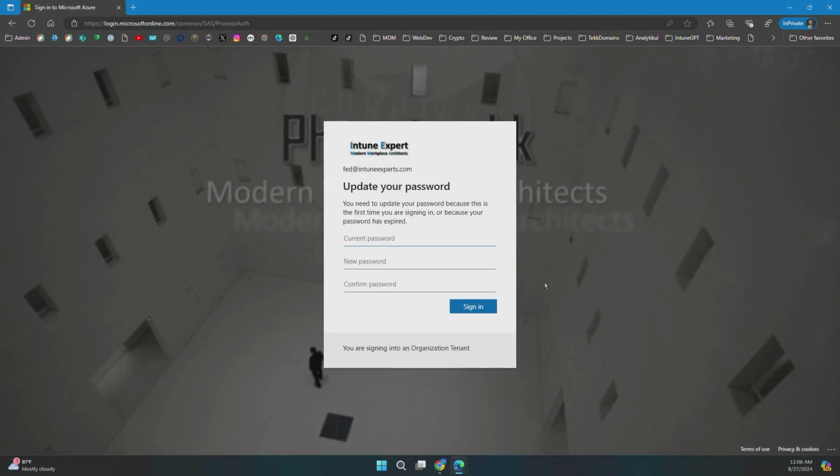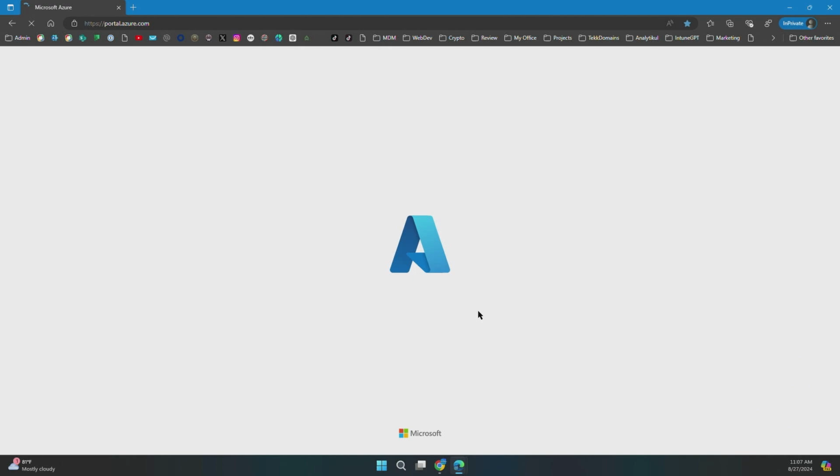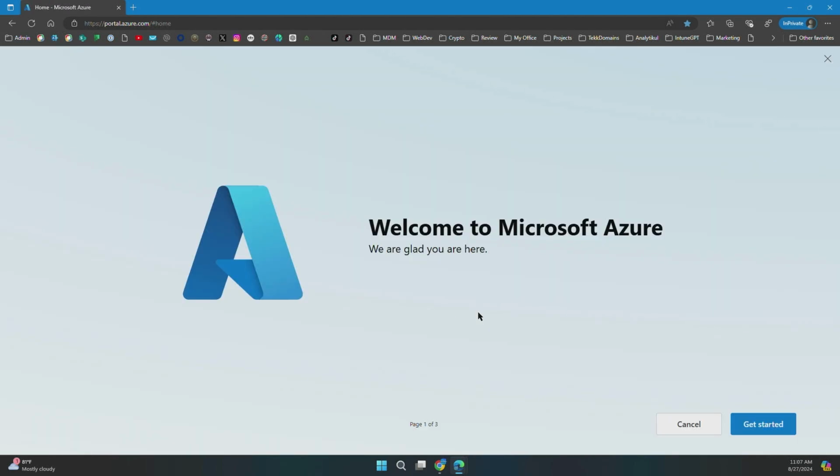Now, it wants me to create a new password, which I did not want to change my password, but I'm gonna go ahead and do so. Password changed. Successfully logged in to Microsoft 365, or Azure in this case.